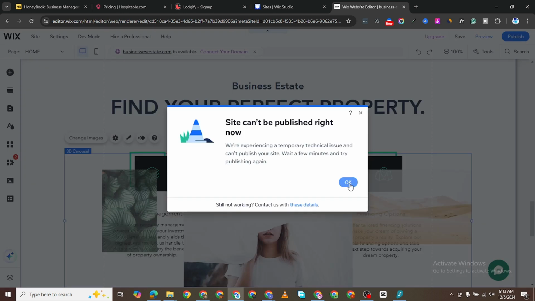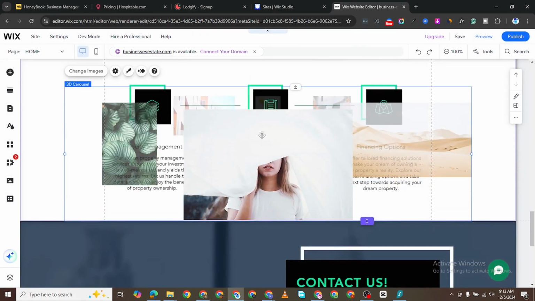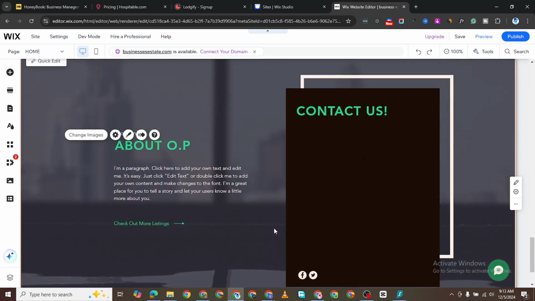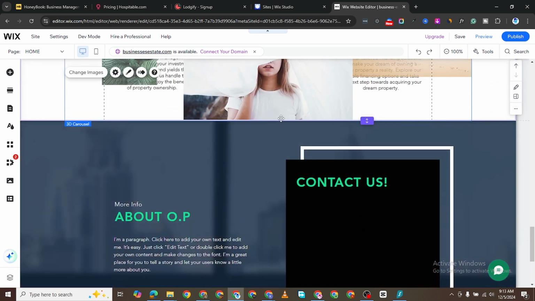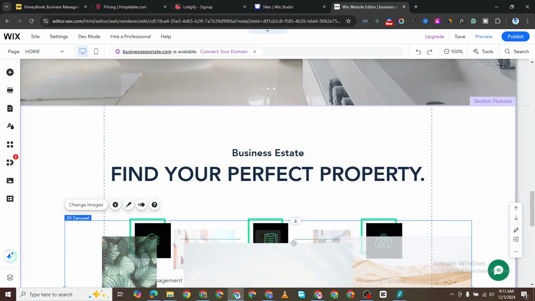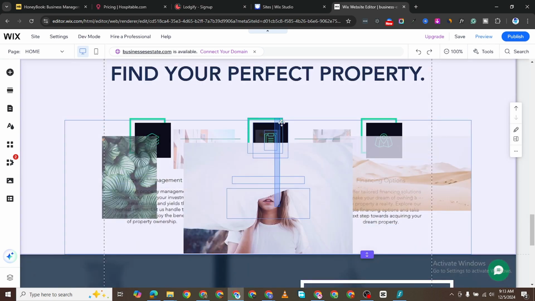Now they tell me site can be published. We're experiencing a temporary technical issue and we can't publish your site. Wait a few minutes and try publishing again. I'll click on OK while we go ahead and edit. So this is my 3D carousel gallery. I'll just add a new section somewhere so that I can add this gallery. Let's just see if I add a section here, and then I can drag this gallery into that section.